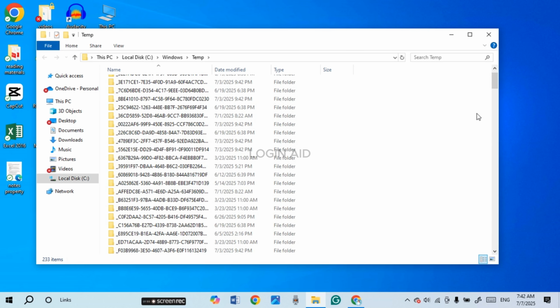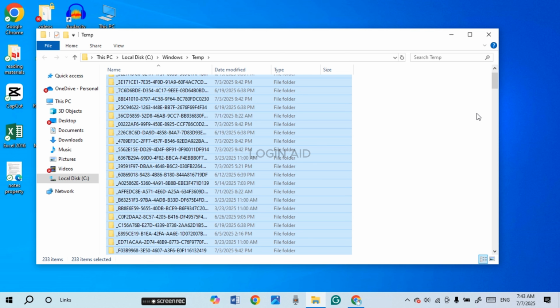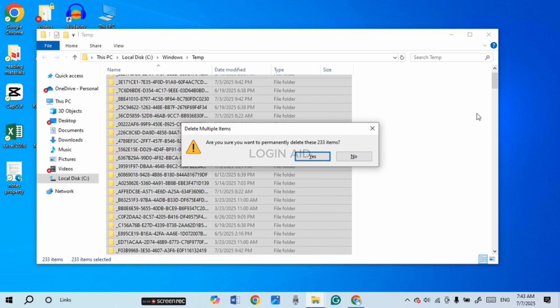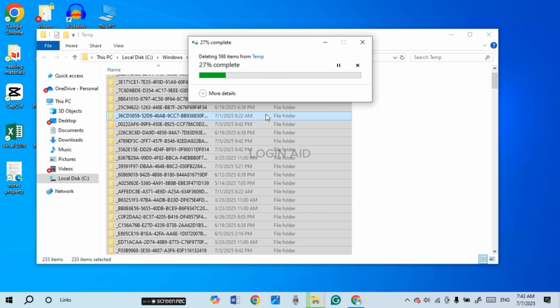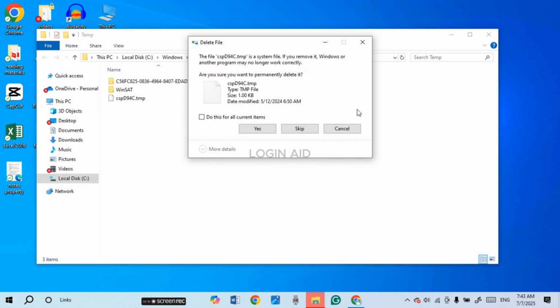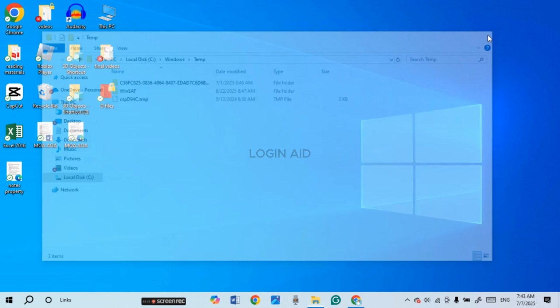What you have to do is select all these temporary files. Again press Ctrl A on your keyboard. After doing that, press Shift Delete. Again click on the Yes option. Now all the temporary files will be deleted. Simply wait for a while.